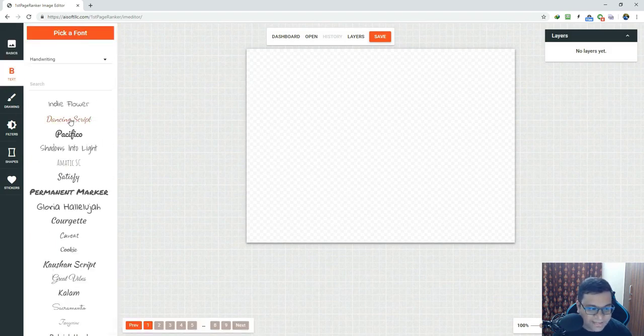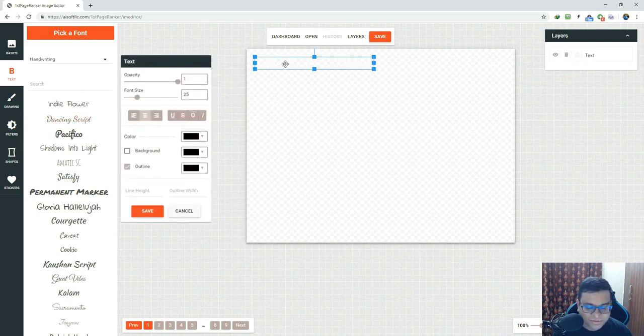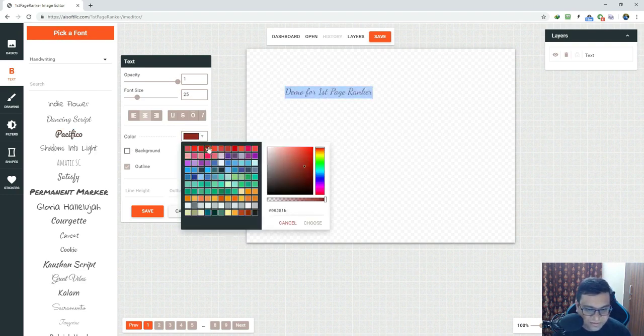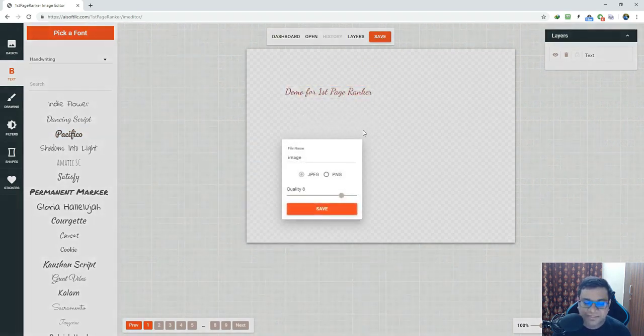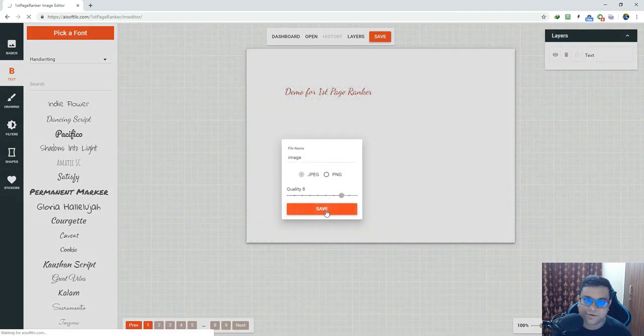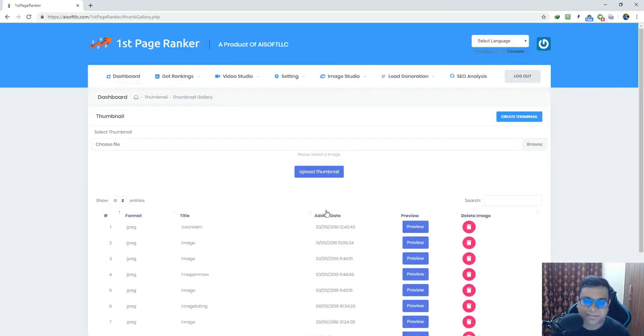For example, if you want to add a text, you just need to click on this and see, you got the text here. So if you want to edit, just click on it. Demo for first page ranker. And now if I want to change the color of it, I just need to click on this. See, the color has changed. Now when you click on save, the image will automatically save in our picture gallery, and you can retrieve those images and use them during our video creation process as well.